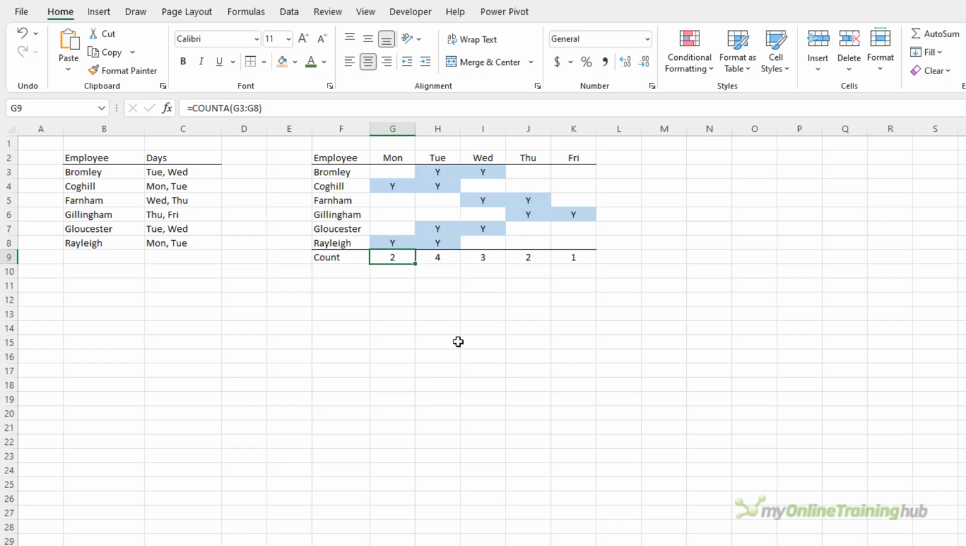And again, I could hide the Y's if I prefer just to have the blue shaded cells, and my count formulas will still work. Here I'm using the COUNTA formula because I'm counting text.